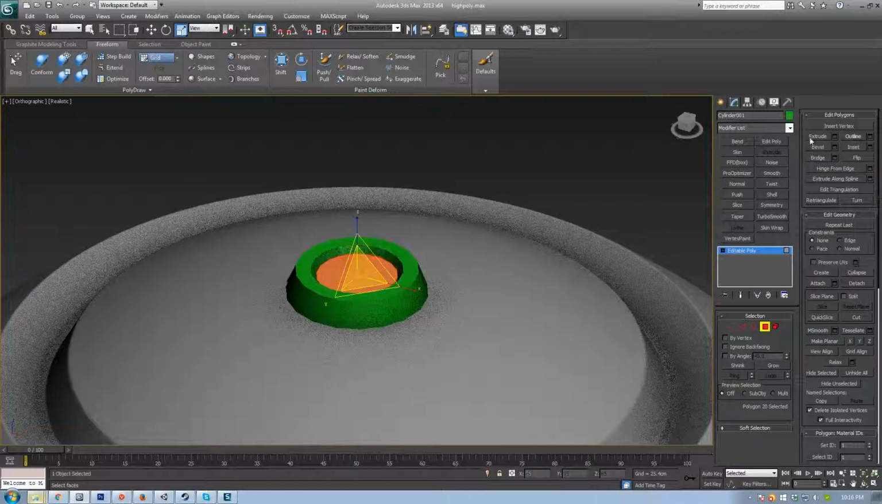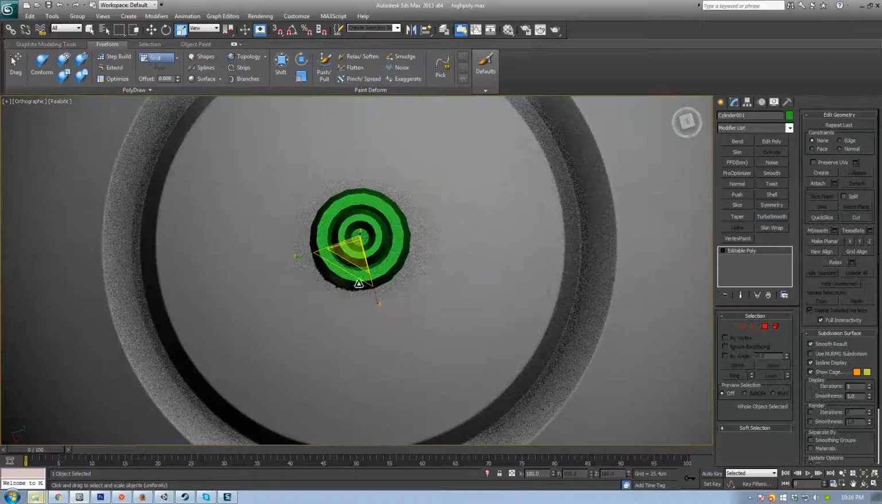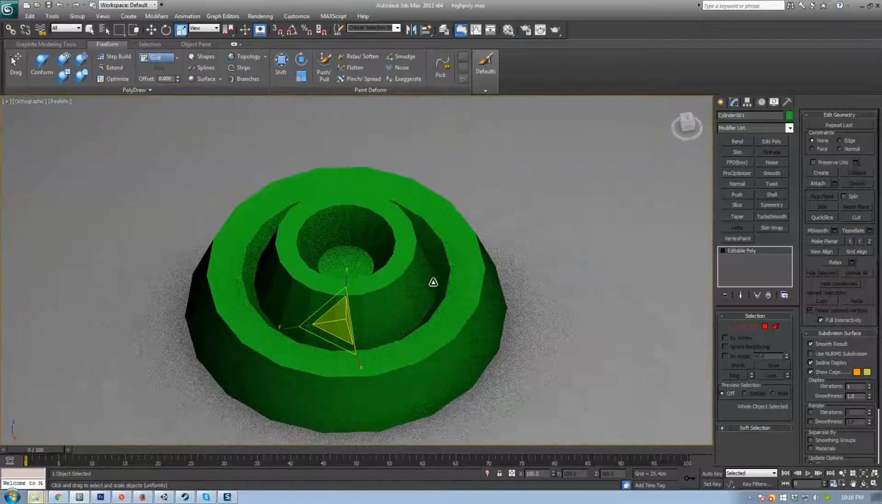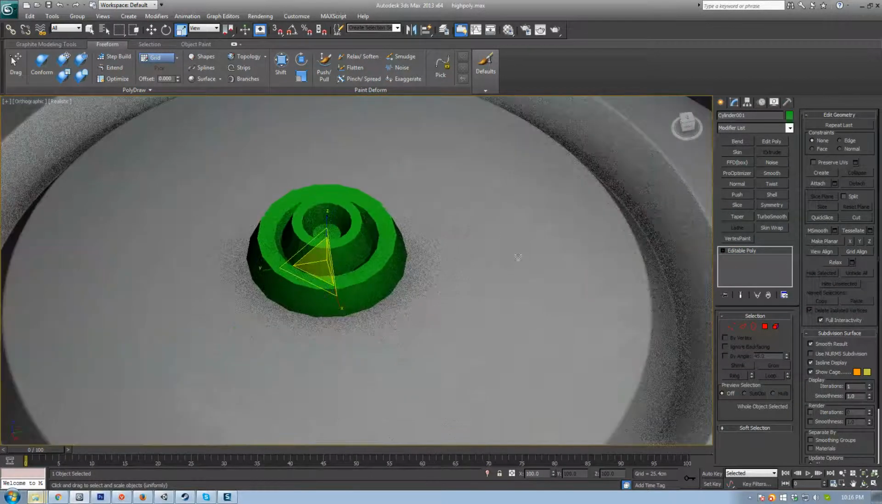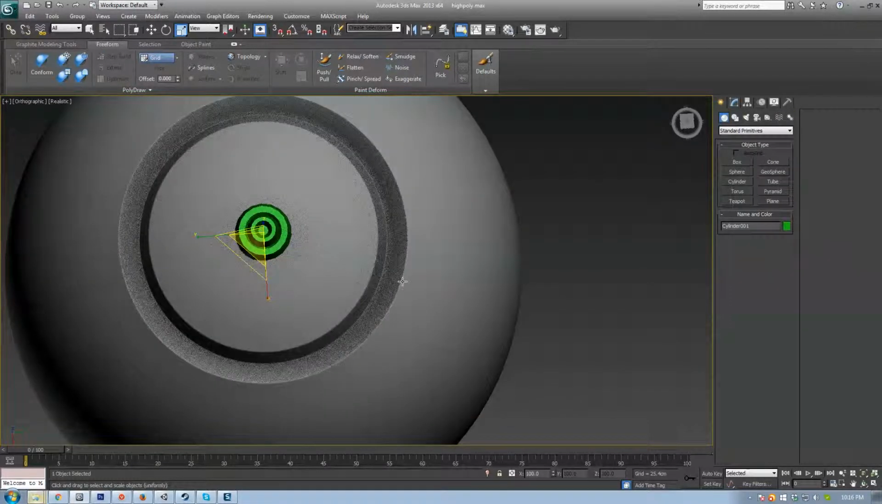Extrude in, scale, extrude out, scale, inset, extrude in, scale. So I'm just making some whatever weird bolt. Now if you notice, whenever I extrude something inwards, I always scale it. Same with this, you notice all this stuff is on an angle.